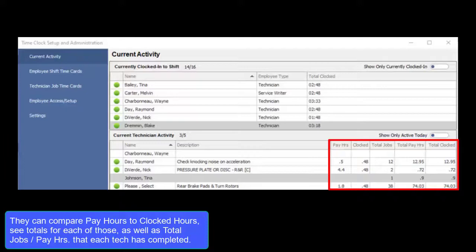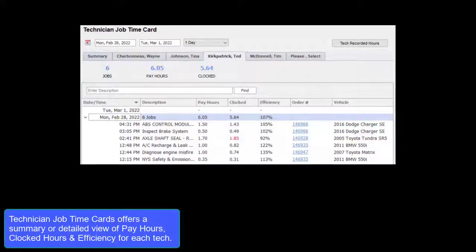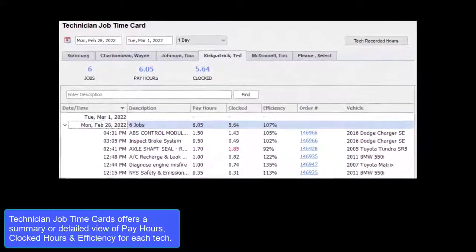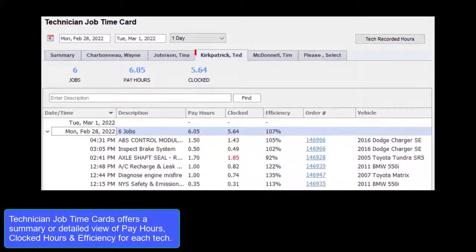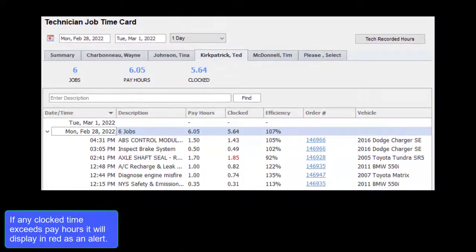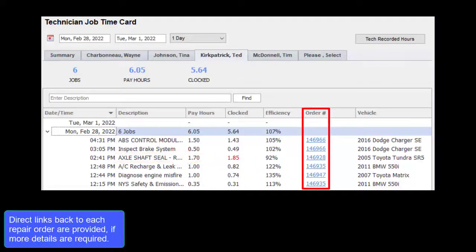Technician Job Time Cards offers a summary or detailed view of pay hours, clocked hours, and efficiency for each tech. If any clock time exceeds pay hours, it will display in red as an alert. Direct links back to each repair order are provided if more details are required.